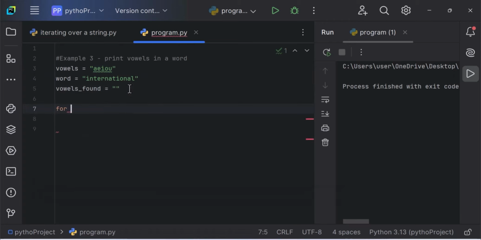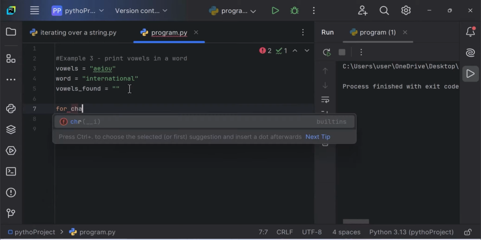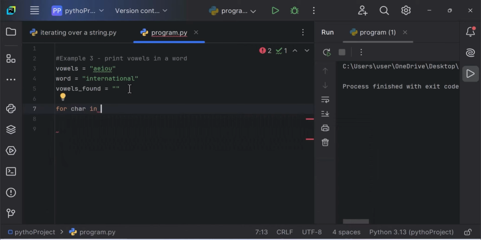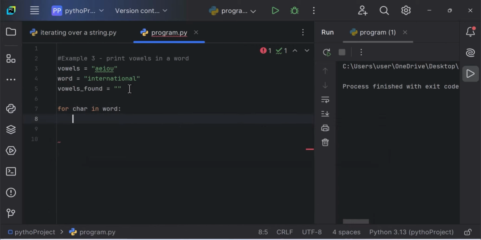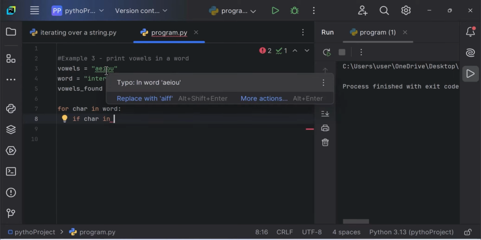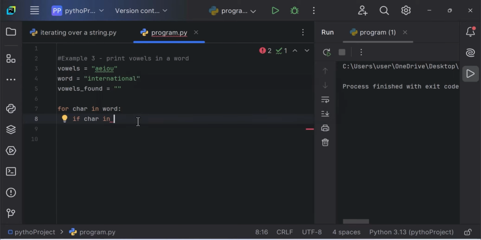So let's iterate through the word. Let me just say for car in word. So if car in the vowels, that's A-E-I-O-U. For example, it picks I as a first iteration, so it checks for I in A-E-I-O-U. You can see that I is in A-E-I-O-U. So if car in vowels, then what do I want to do? I'm not printing. I want to store it in vowels_found. So how do I achieve that?